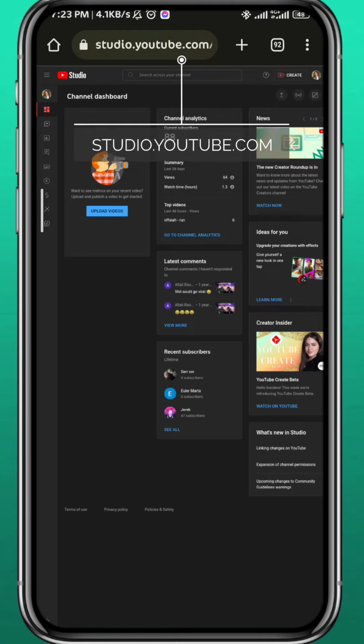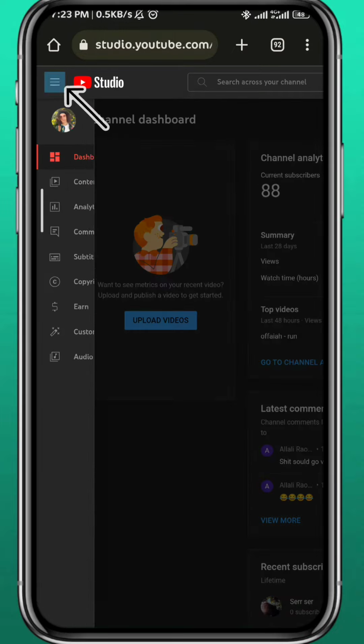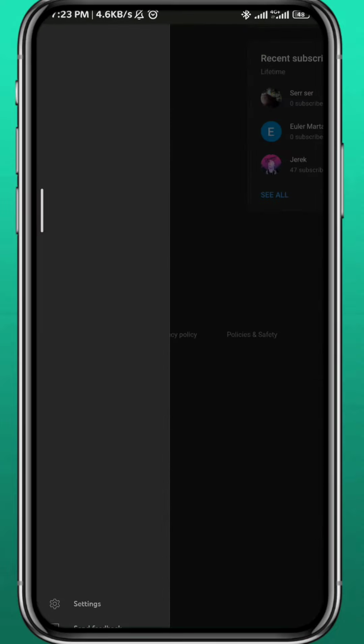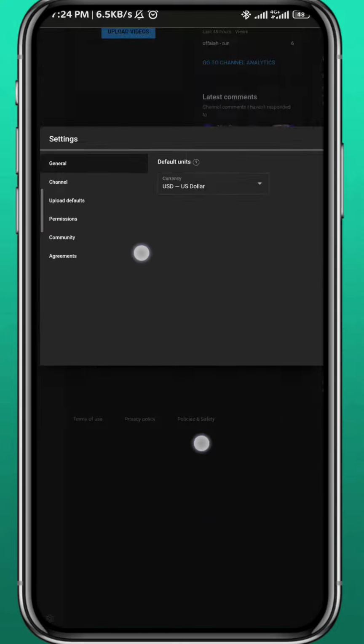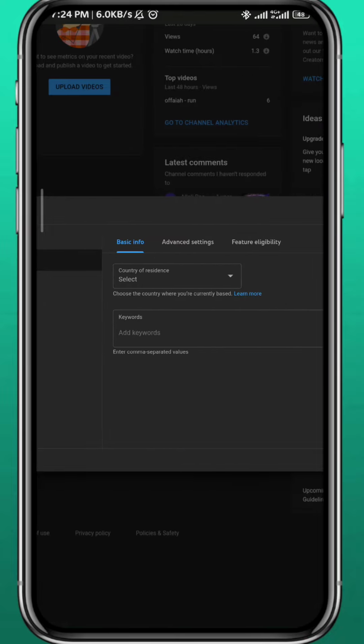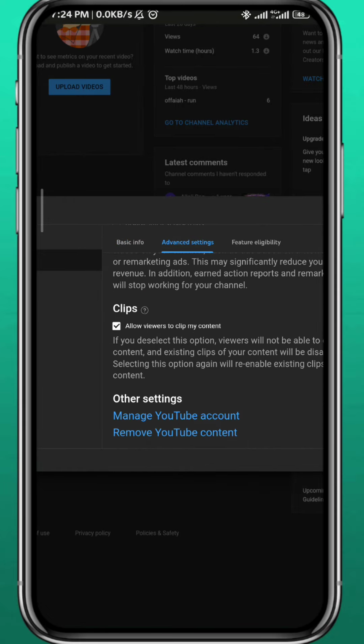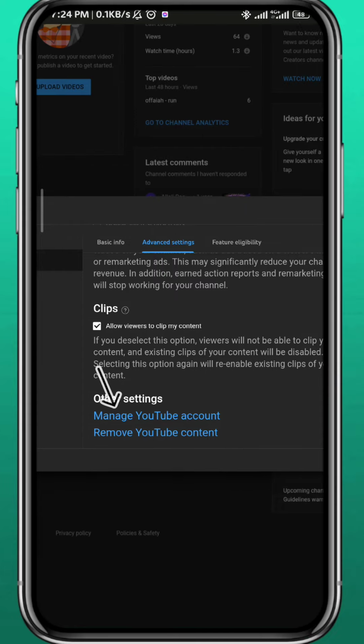studio.youtube.com. You'll be taken to this website. Go ahead and zoom in to the top left and tap on the top left corner right here. Scroll down and tap on Settings. Wait for a couple of seconds, and now from here, go ahead and tap on Channel, and then tap on Advanced Settings right here. Scroll down from this window and go ahead and choose Manage YouTube Account right there.